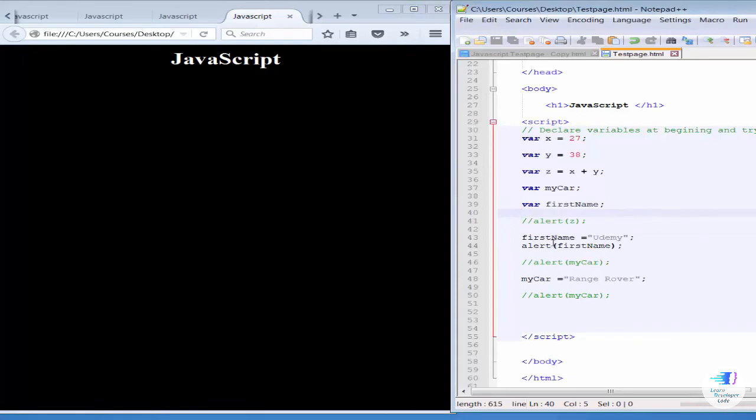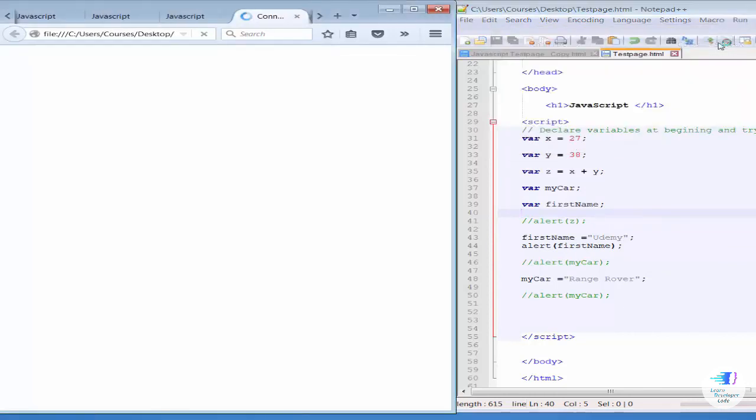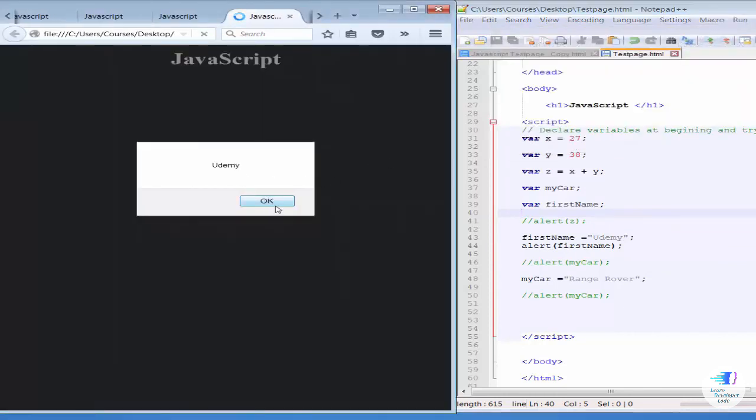Okay, I have now given the first name variable a value of Udemy. So it's now got a name and a value. So if I alert first name, it should come up with Udemy. So let me run that. All right, so it's come up with Udemy. It no longer says undefined because it has now got a value.